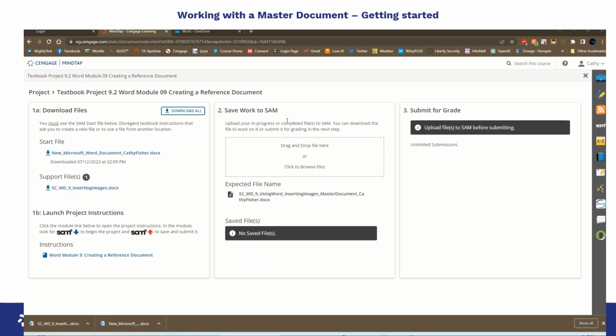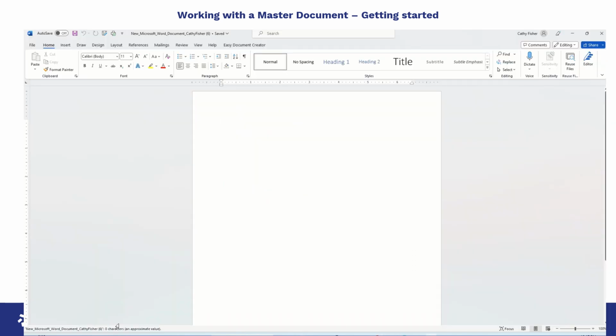Okay, so I'm back to Cengage so that we can download or get started with project B, it's 9.2 in our textbook project. So I have my new Word document, and I'm just going to open it up. One of the things we're going to be working with is creating a document that actually includes other files. So we're going to create a master document that allows us to organize all of the documents.